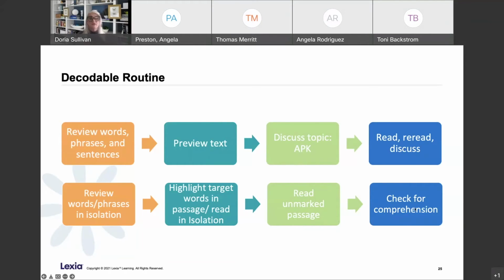Because again, not this or that. We're going to try to embed comprehension. Is it as rich as decodable text for comprehension? But we can still do some comprehension work, tapping into those upper strands of the reading rope during this time.